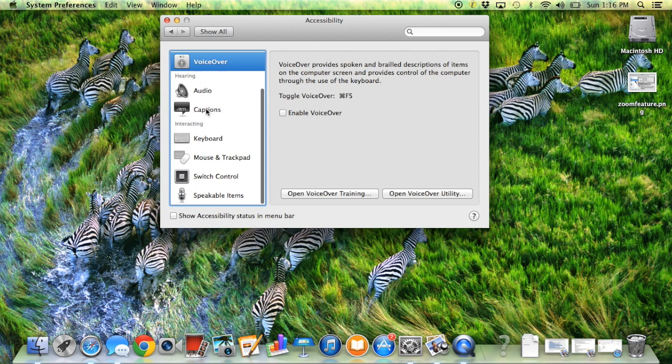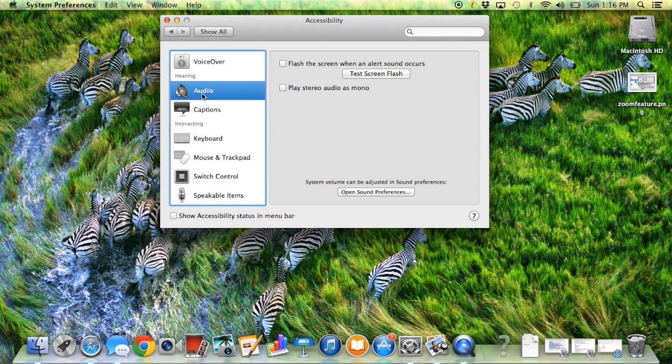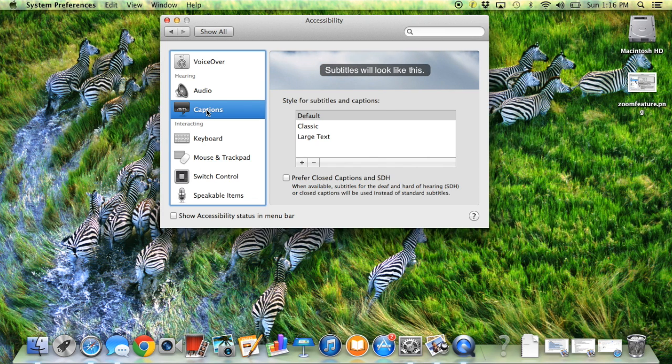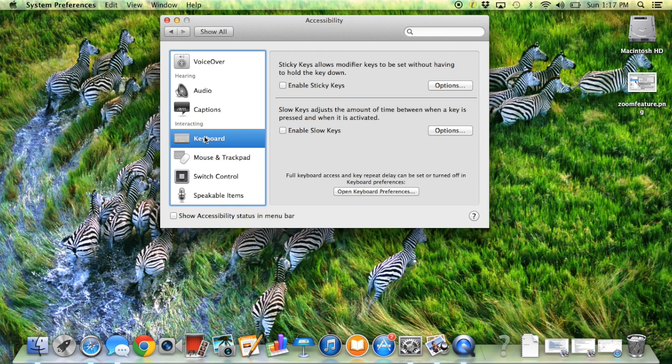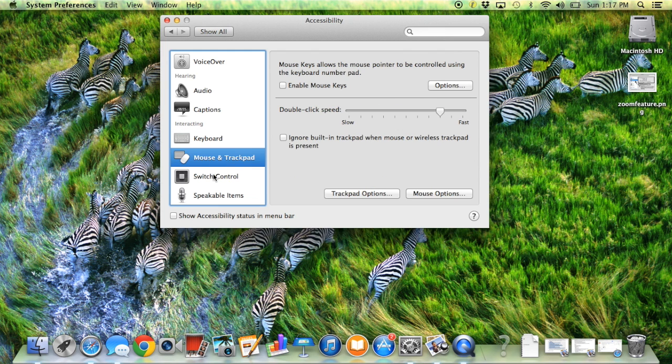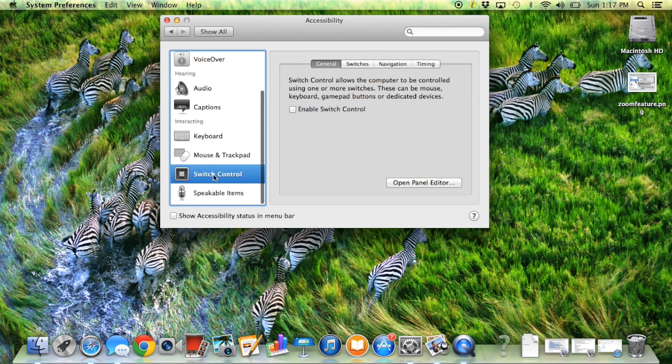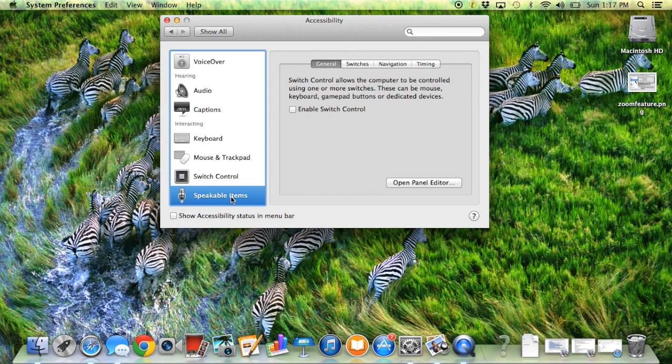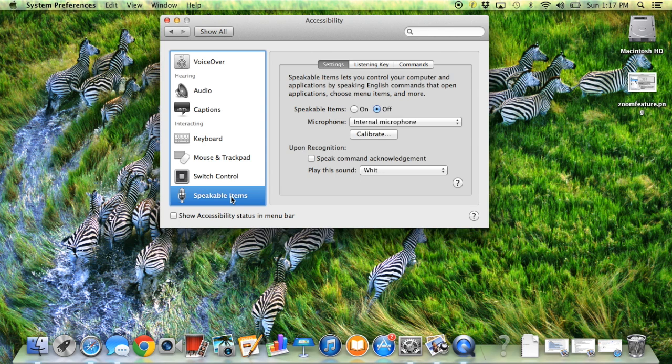Now, as with everything else, you can go in here and make adjustments for audio. You can have the screen flash when an alert occurs, which is helpful. You can go in here and have captions and have subtitles on things. You can go in and enable sticky keys and slow keys. You can adjust the mouse and the trackpad. You can switch control to allow the computer to be controlled by one or more switches. So it depends on what kind of devices you might have plugged in. And speakable items will let you have some control over the microphone and recognition of speakable items. So those are some items that you can work with.